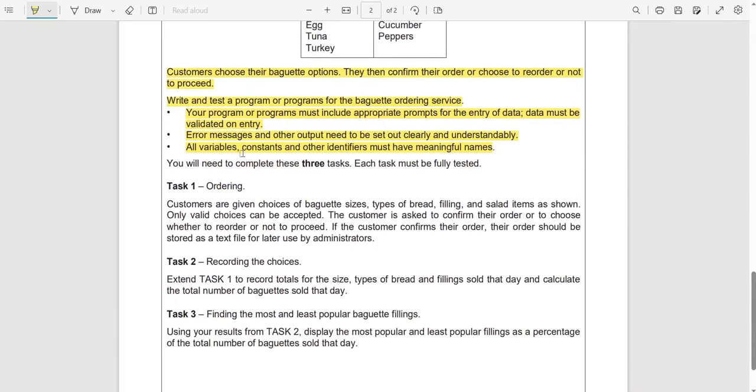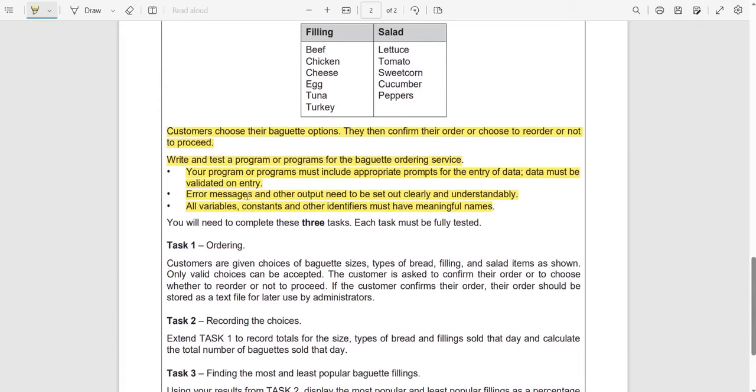So that means you have to validate your data. For example, that's what we're going to do in this part of the tutorial. When the users come into the system, or the administrators, because this scenario is divided into two sections. One's going to be for the users to place the order for the baguette sandwich they would like. And the other is going to be for the administrators to be able to view important information, which we're going to see in task 2 and 3.